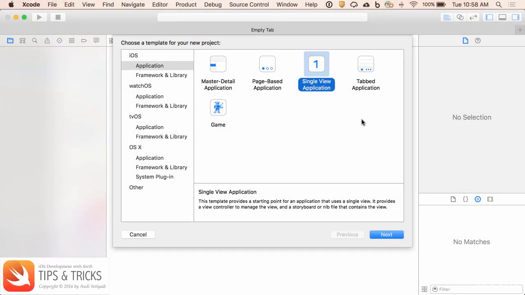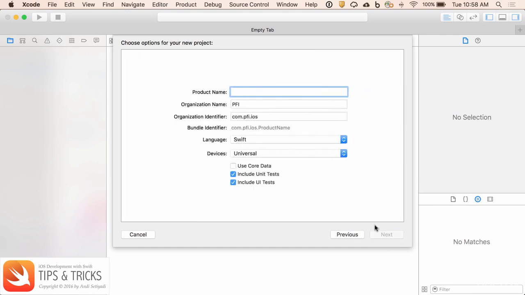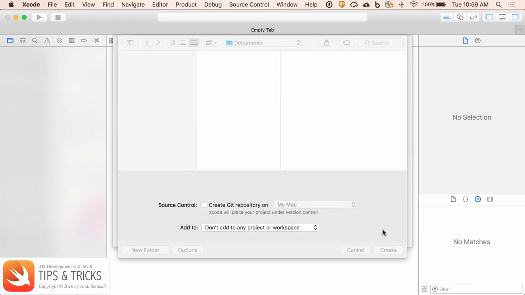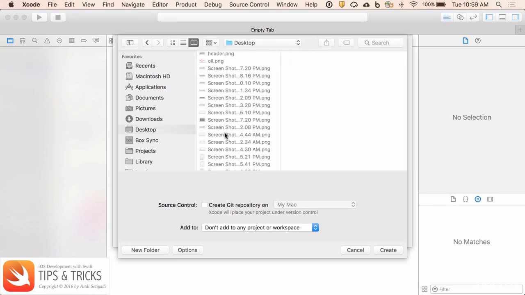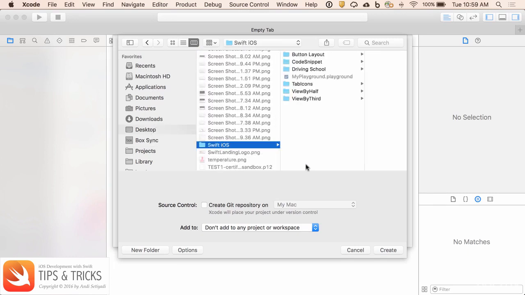My name is Andy. In this lecture, we're going to look at how to extract JSON sample data into a Swift array. So let's start by creating a single view application. I'm going to call this project My Movie and click Next. Then put it in the folder that you want.